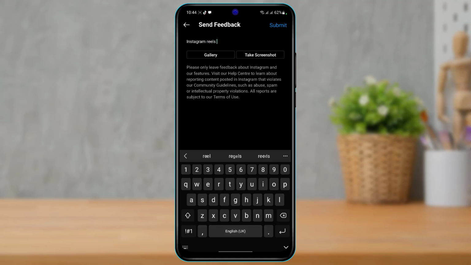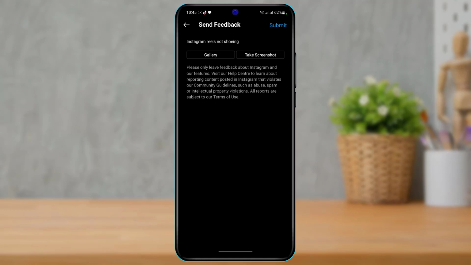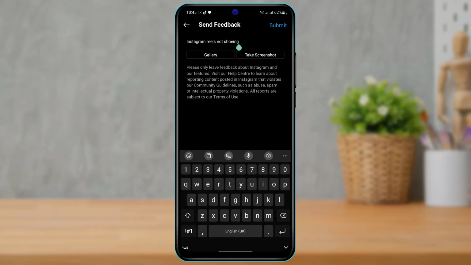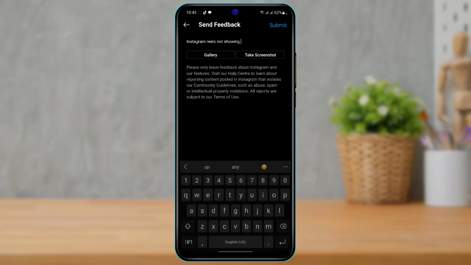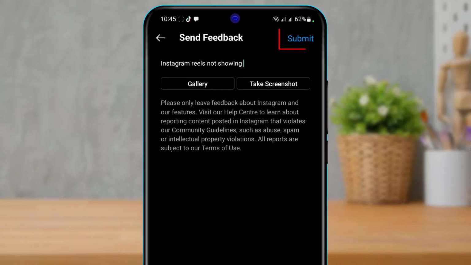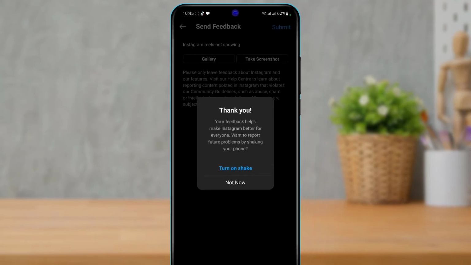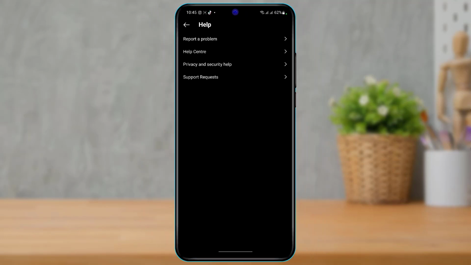If you want, you could also add a screenshot from your gallery, showing that there is currently no Reels option on my account. Once you do that, on the top you can simply tap on the submit button. So as you tap on the submit button, you can see our report has been sent to Instagram.